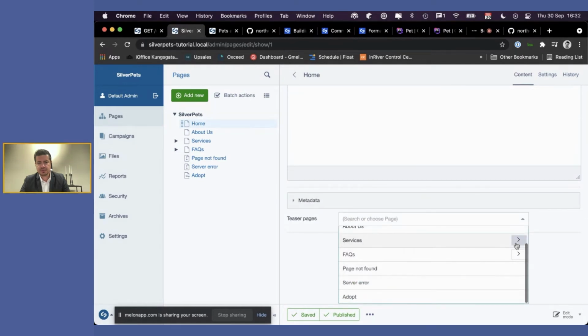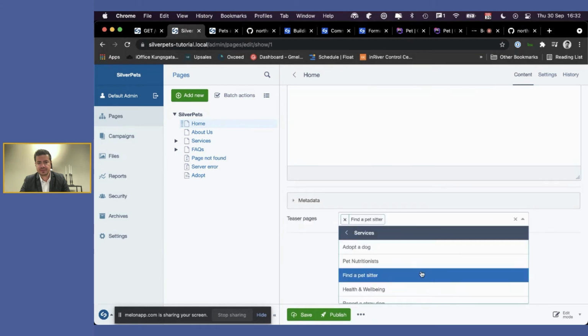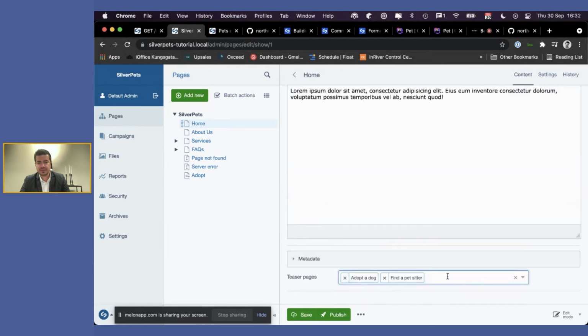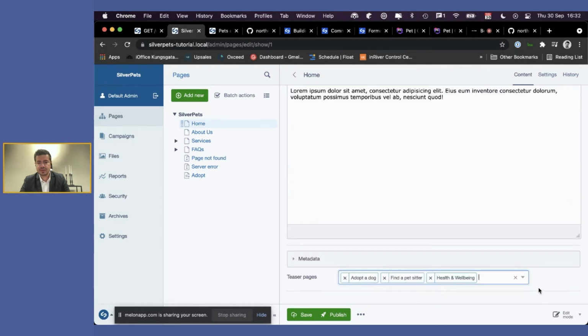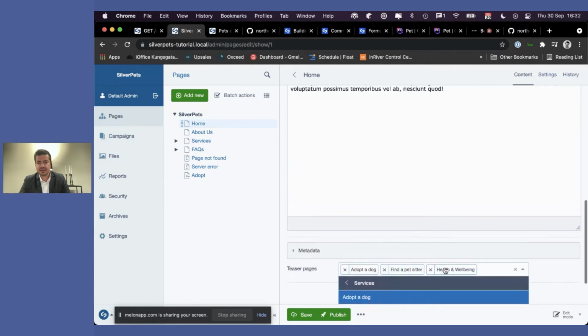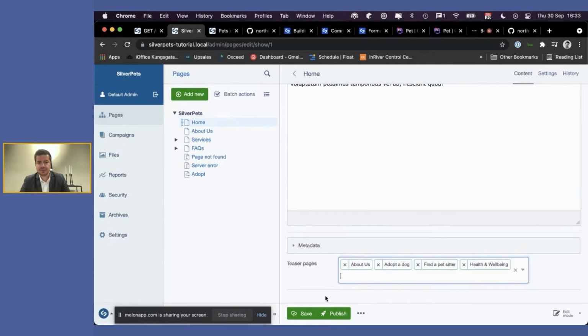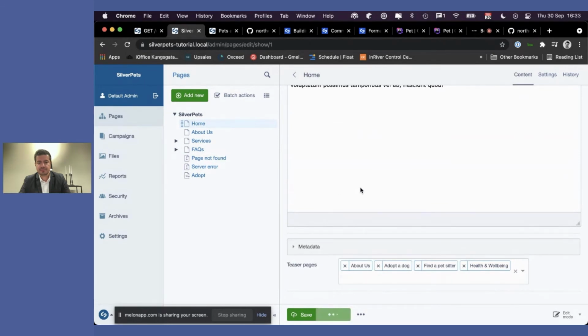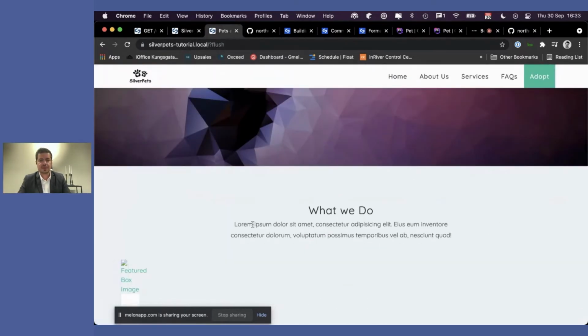So yeah, we could select find a pet sitter. We could adopt a dog, and health and well-being, and maybe go up one and go to about us. All right, that's 4. All right, so now we managed to enter data. Now let's try output it as well here.